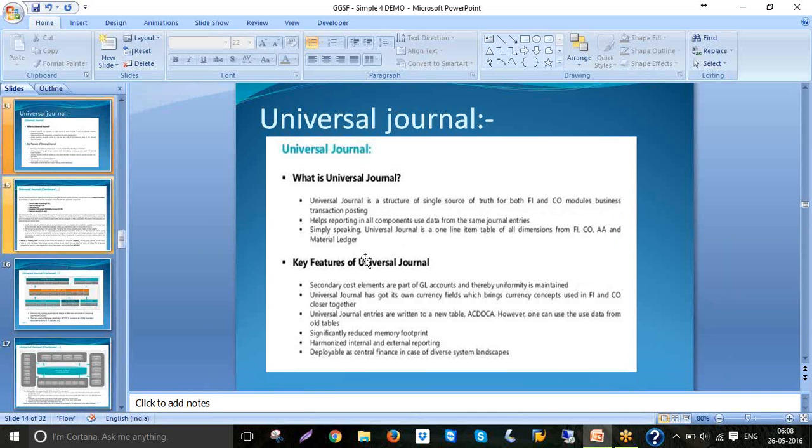So here, these are the key features of simple finance. Secondary cost elements are part of GL accounts and thereby uniformity is maintained. Previously in R3, if I wanted to create a cost element, I used to enter the T code KA01, KA02 or KA03, or KA06 for creation of a secondary cost element. So what was happening is that I was already creating a GL account in FI, and at the same time I was creating this GL account as a cost element to further process the transaction in controlling. So we were doing the same activity two times. But here in simple finance, it is not required.